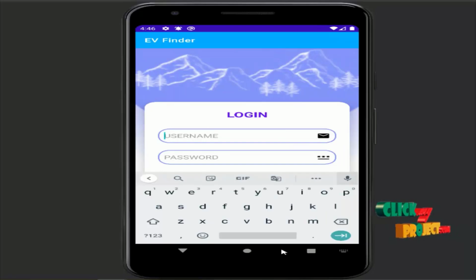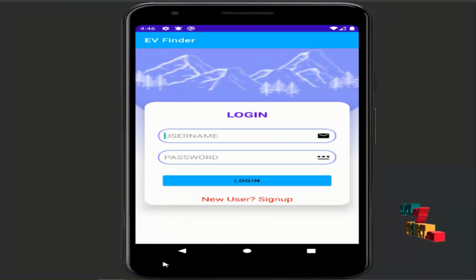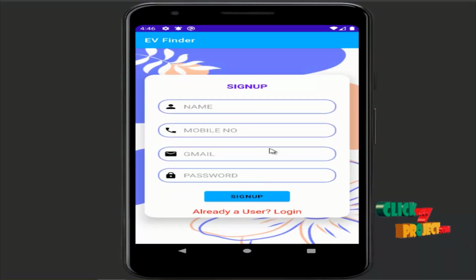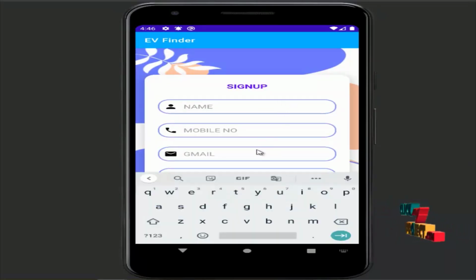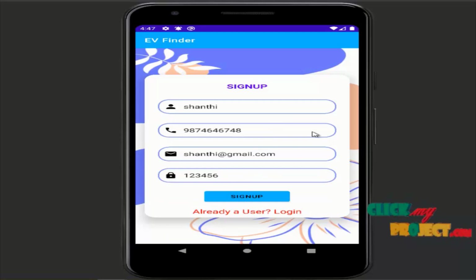This is our user app. This is the first page of our app. This is the login screen and the new sign up screen. This is the sign up screen. First we enter the sign up. Then we enter the name, Shanti. Then the mobile number, the phone number. Then register with shanti@gmail.com. Then enter the password. Then click the sign up button.